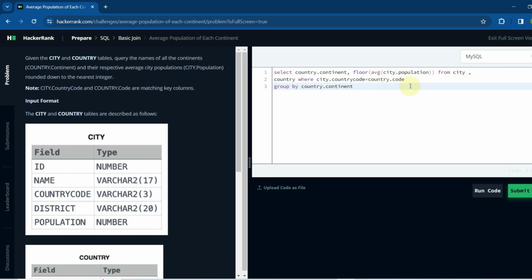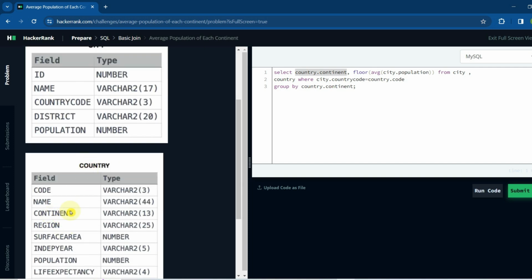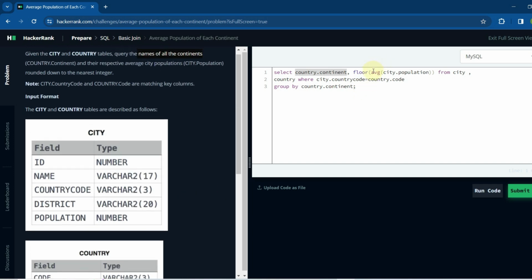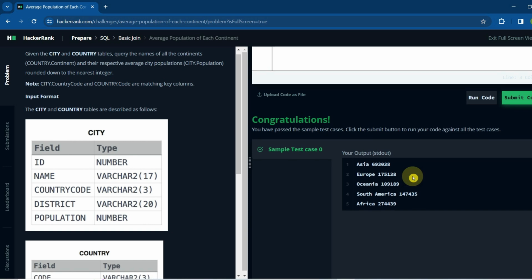So that's it. So this is the code. First we need to provide the names of all continents, and then we need to find the average city population. The condition city country code and country.code must be equal. Whenever we use aggregate functions, we have to provide the group by condition. So you have to run this code. So that's it. So these are all the outputs for our problem. Asia, Europe. So these are all the outputs. So you have to submit this code.